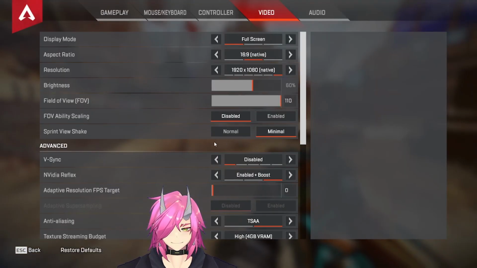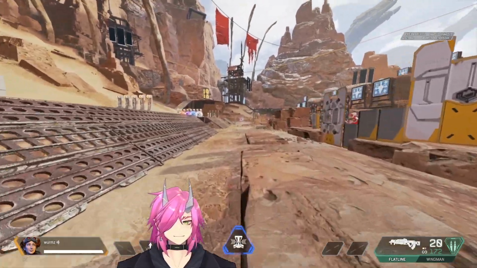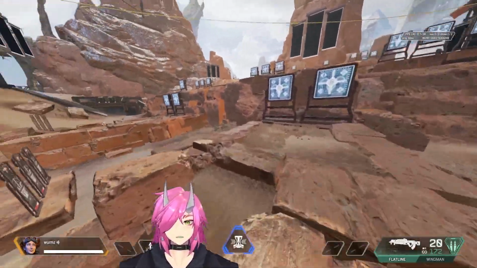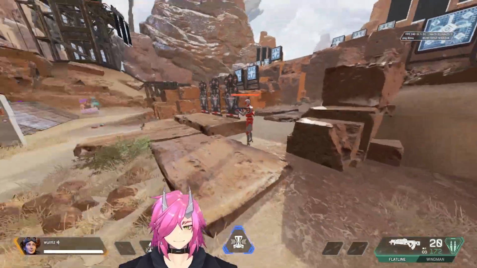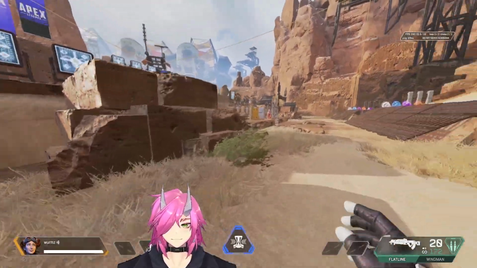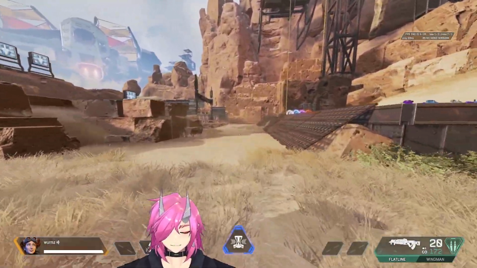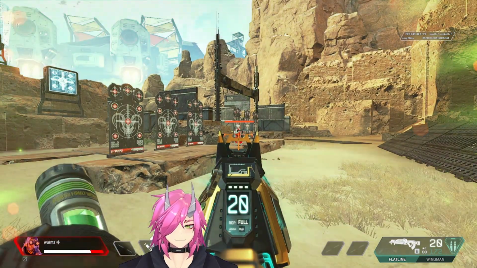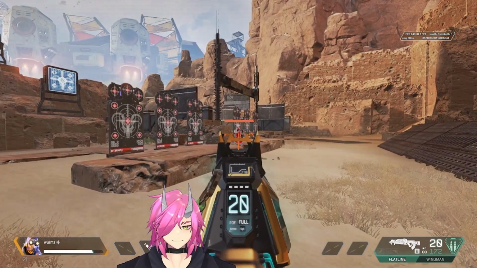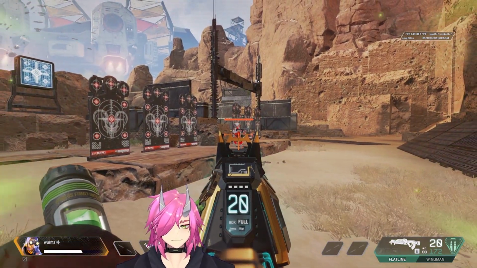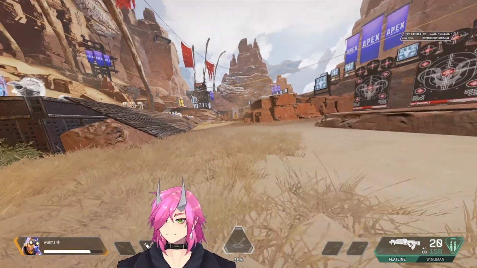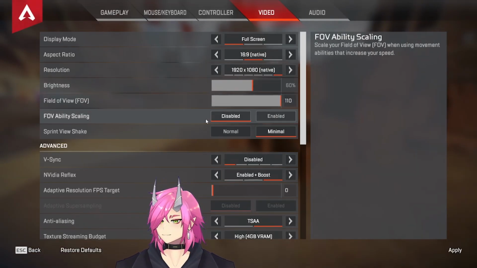FOV ability scaling, I run this disabled, because certain abilities, if you're an Octane main or a Bloodhound main, will change your FOV. And that can actually cause you to miss, because your mouse sensitivity in this game is relative to your field of view. If I use Octane Stim, my field of view doesn't do anything with it disabled. With it enabled, you'll notice that when I stim, my field of view zooms in and then pulls out. It can cause weird inconsistencies in your aim and cause you to miss your shots. So always run with FOV ability scaling off.